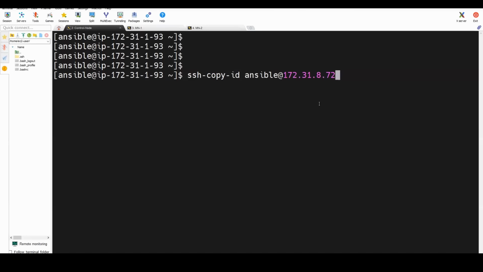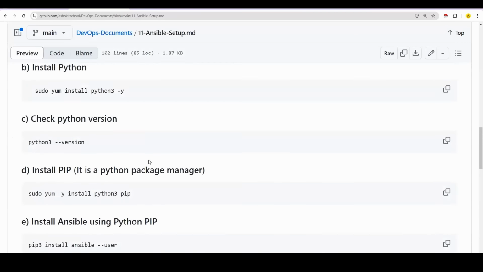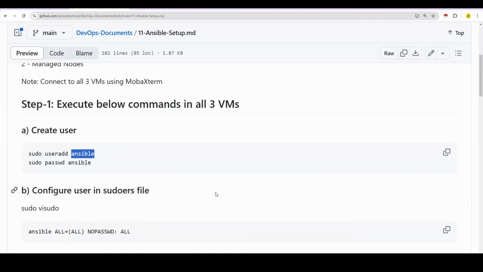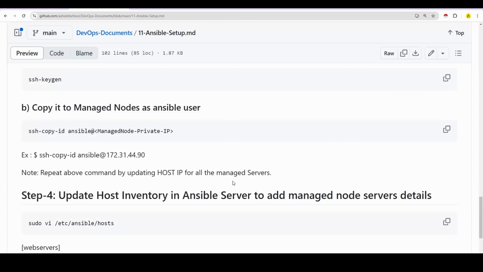What is the meaning of this? Whatever SSH keys we generated in the control node, we are copying them into the managing node with the Ansible user. Ansible is the username. We created one user. In the initial step only we have seen. So some commands we executed in all the three machines. We created a user in all three machines. Username is Ansible. With that username, we are going to copy the keys.